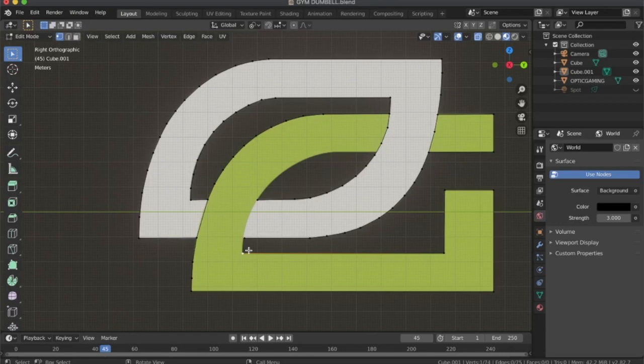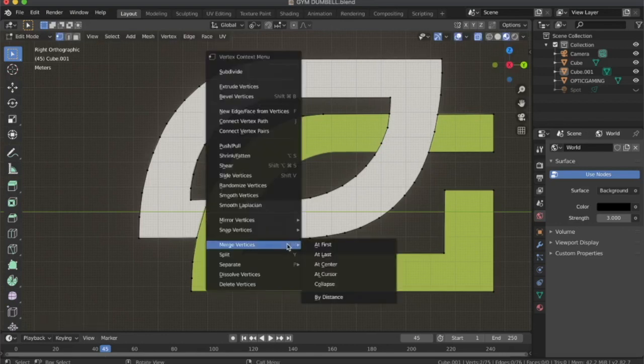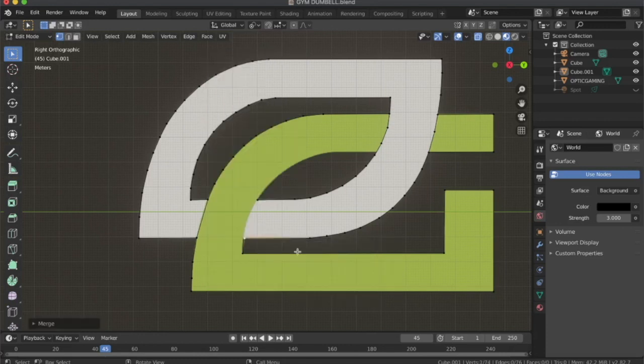So first of all, you're going to extrude up, and as you can see, we've hit a vertex here. So all we are going to do is click shift to select both. We are going to right click, click merge vertices, and at last. Then you can just scale it however you want. Just grab it and put it there. Yep, simple. Now extrude again.